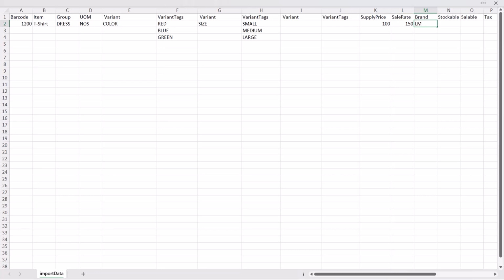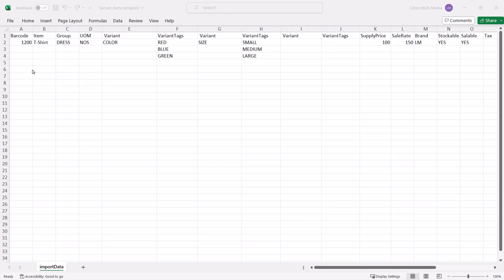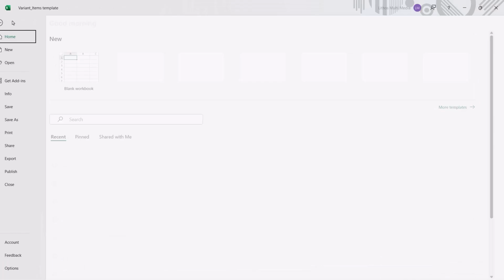It is optional. If you want to track stock, enter yes in the stockable column. Saleable indicates whether the item is saleable or not. Enter the tax. Once you have entered all your data, please make sure to save and close the file.